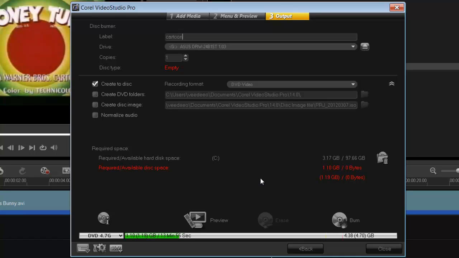Alright, so we're back to the last window. This is my output window. If everything is fine, I can then click burn. And once I have clicked burn, I will create my very own DVD or Blu-ray disc.